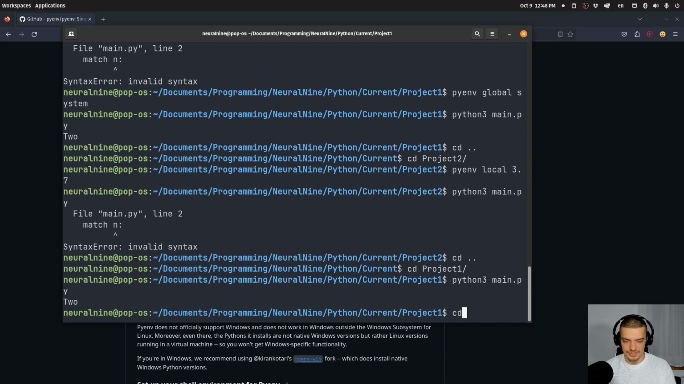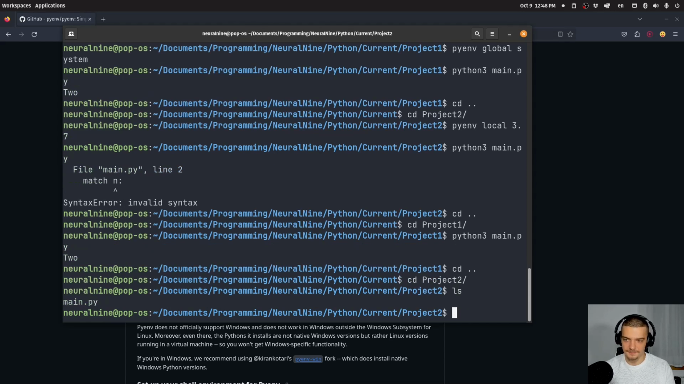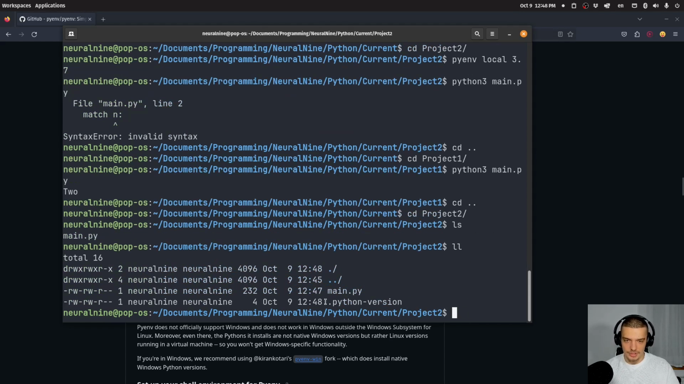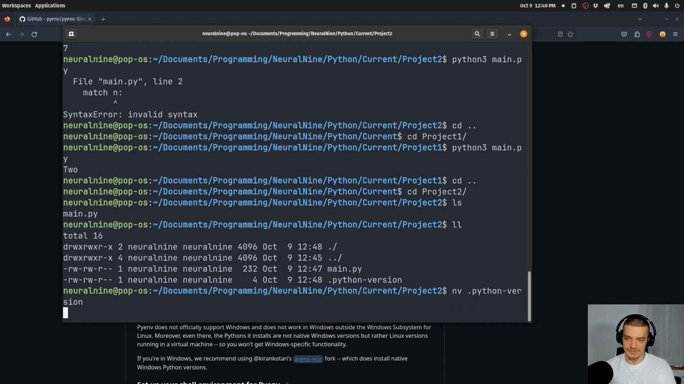And how this works is that now in project 2, I have a file called .python-version. It's a hidden file here, and this .python-version file specifies which one I'm using. So this is as simple as it gets. Now, the important thing to mention is that this only affects the terminal. If I change the version here, it doesn't change in NeoVim, it doesn't change in PyCharm. I have to do it manually.